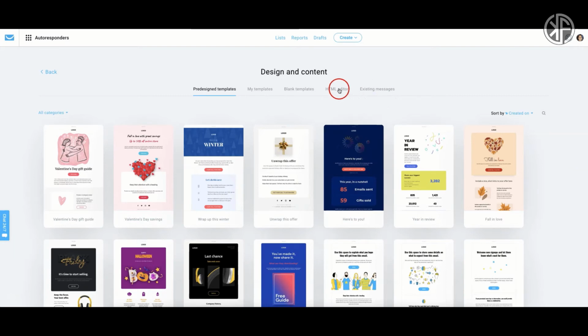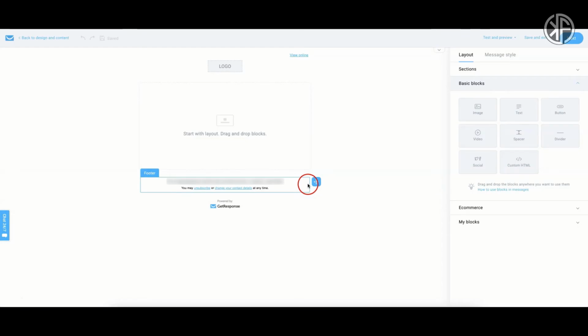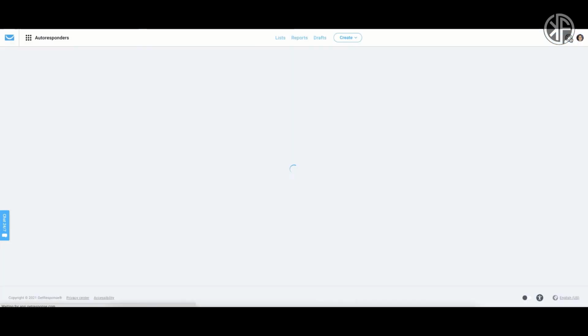So we're just going to go ahead and choose a blank template. I'm just going to choose this, and I'm just going to enter in some random text. So I'm going to add in a text box here because this is where I'm going to add in my text. I'm just going to type in some random text here. And then we're going to click next.